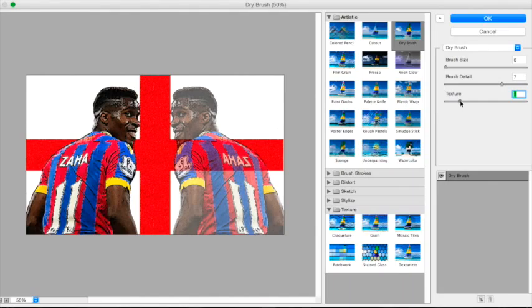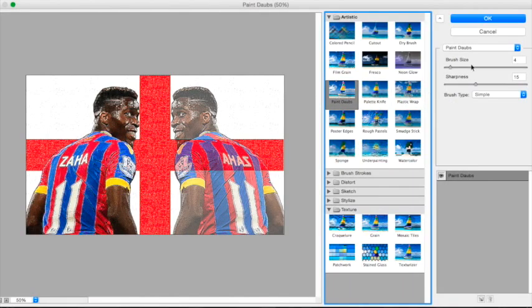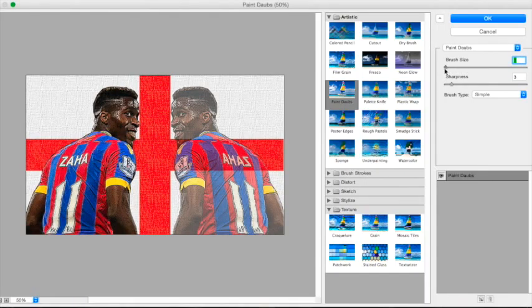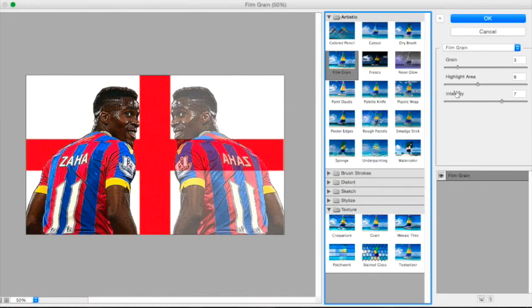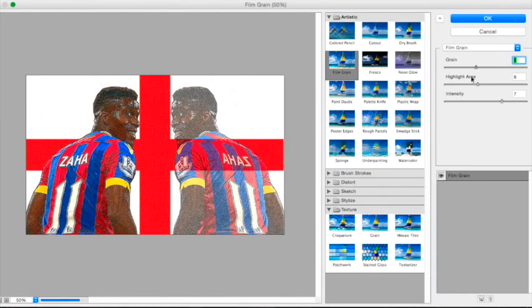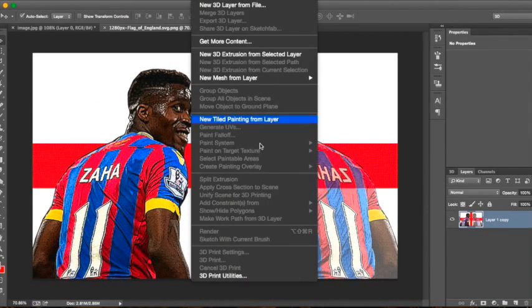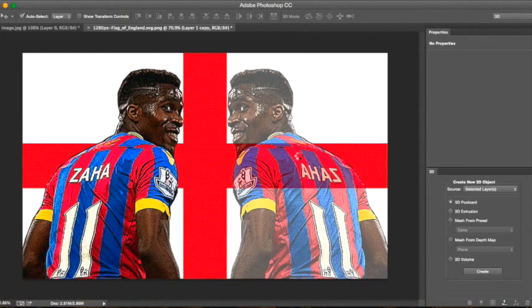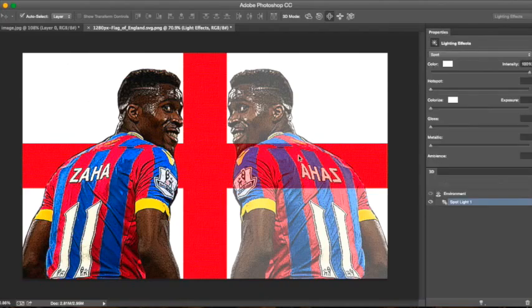I'm not sure about this. Maybe the grain makes it more darker and everything. Like that, and then we're going to go into filter, render, and then we're going to go lighting effects.